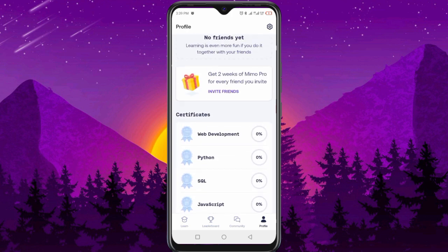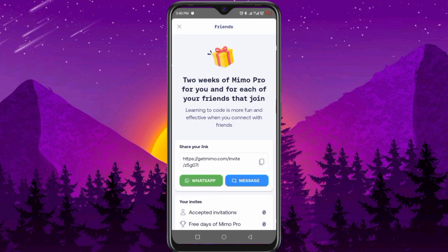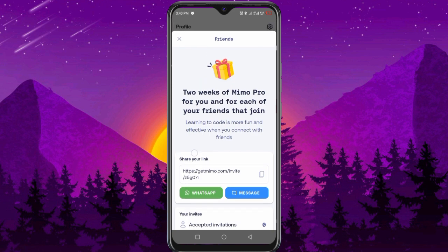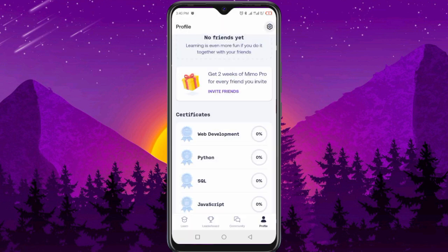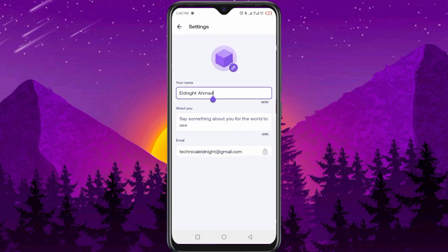And in the certificate, as you can see, when you tap on profile, you can see certificates of web development, Python, SQL, and JavaScript that have been offered. And additionally, you can invite someone. You can invite everyone in order to gain Pro, that is the Mimo Pro version, in order to have the full experience in Mimo, just by inviting someone.